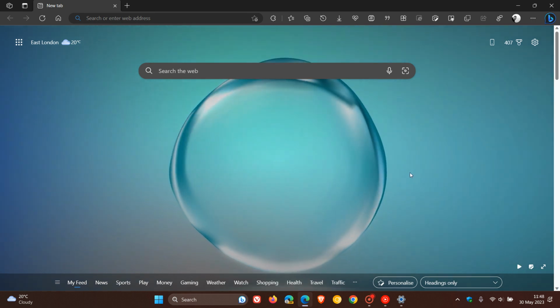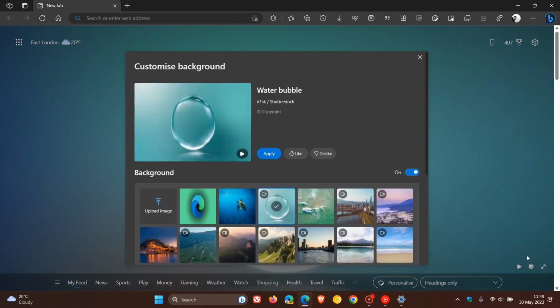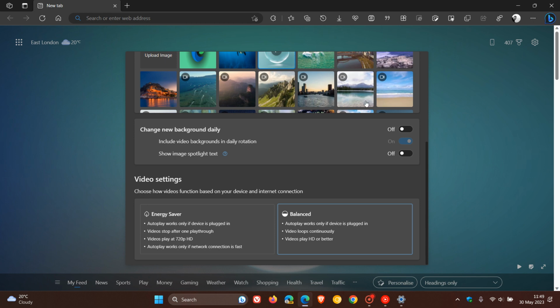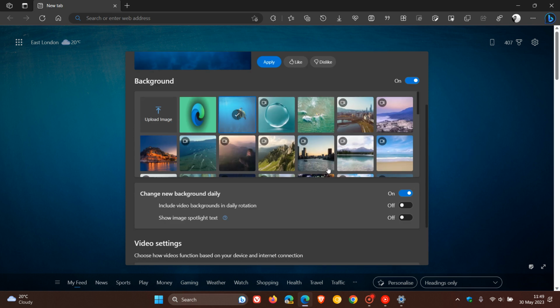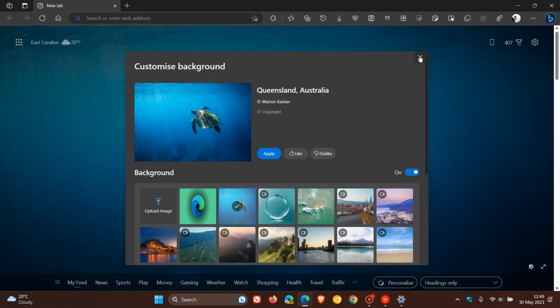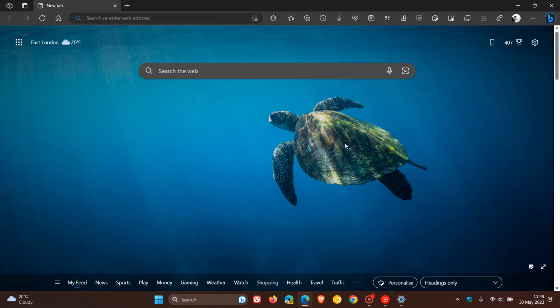Now, if you want to disable the daily video background, so the video background on Microsoft Edge's new tab page, what we do is we just head back and reverse the steps, and then we scroll down, and what we will do here is we will uncheck include video backgrounds in daily rotation. And then what I would suggest is just head up to apply, click on that, and now you'll see that it returns you to an actual image of the day and not a video of the day. So that's just how you can enable and disable video backgrounds on Microsoft Edge's new tab page, in case you were unaware.